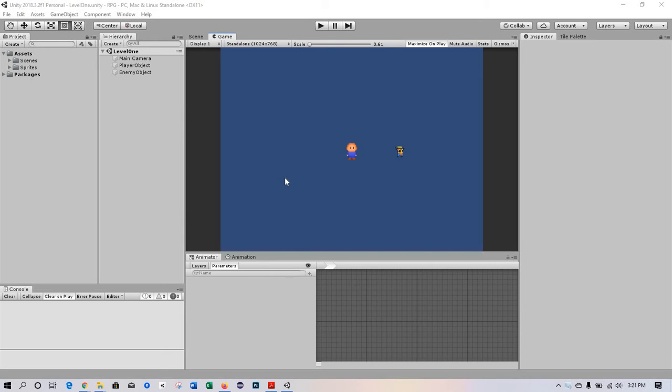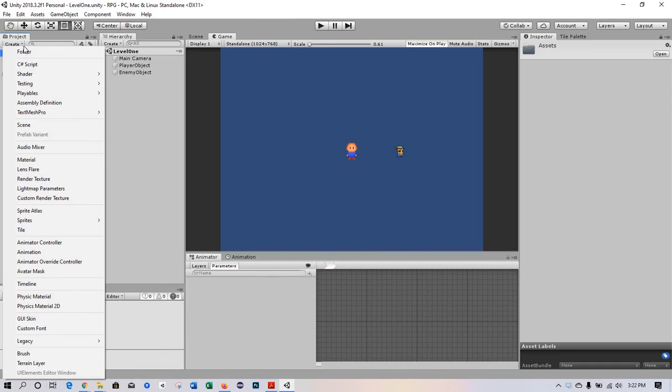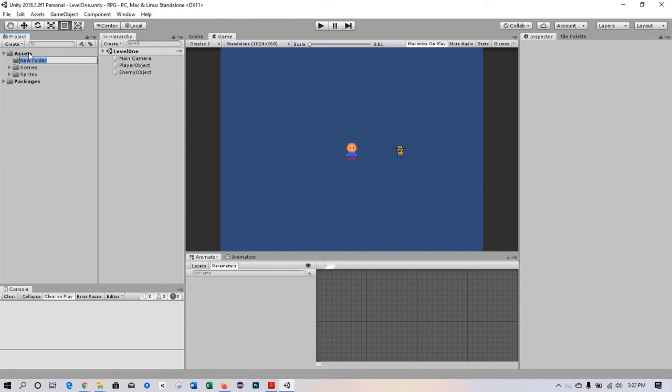Okay, so in this video, we're going to, what are we going to do? Create our animations from the split sprite sheets. So the first thing we're going to do is create a nice folder for animation. So under assets, I will click create folder animations.